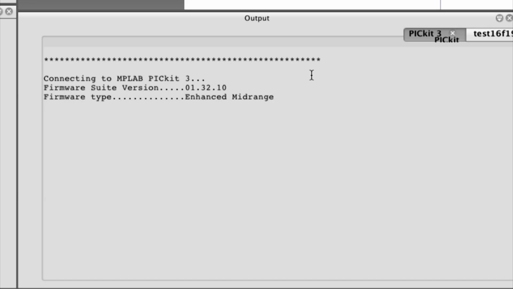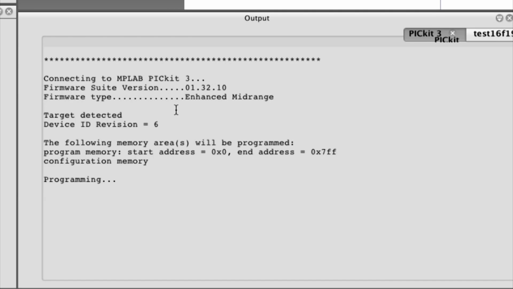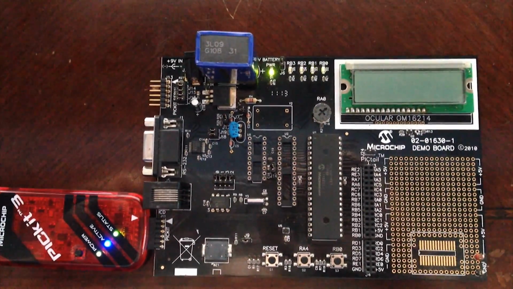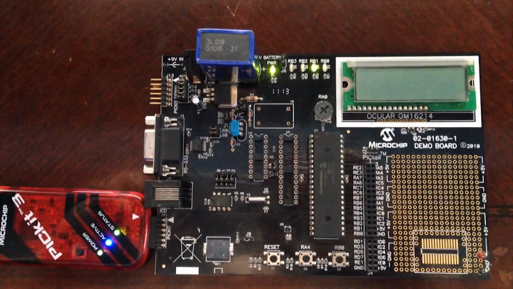Each step of the programming process will appear in the output window. First, the target detected message, and then the device ID message. A programming message will appear, followed by a program/verify complete when the programming is completed. And that's how you import a .hex file into MPLAB X and program it into your target device.